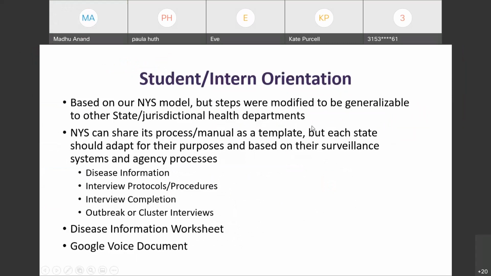Great, thanks. All right, so I'll pick up where Madhu left off. What I'm going to cover is the student or intern orientation checklist, which, as mentioned, highlights the activities and tools to develop fundamental interviewing skills with new students or interns. It's based on our New York State model, but we made good attempts to modify each task so it can be generalizable to other state or jurisdictional health departments.